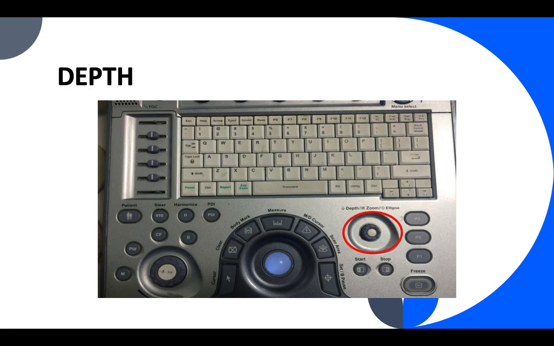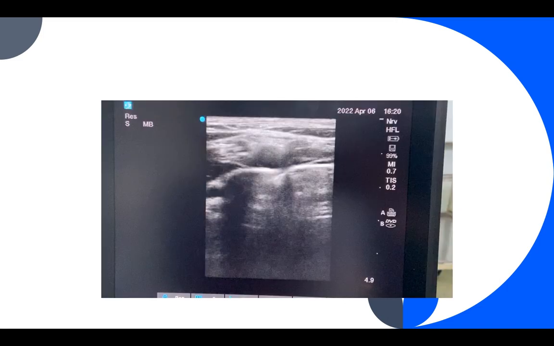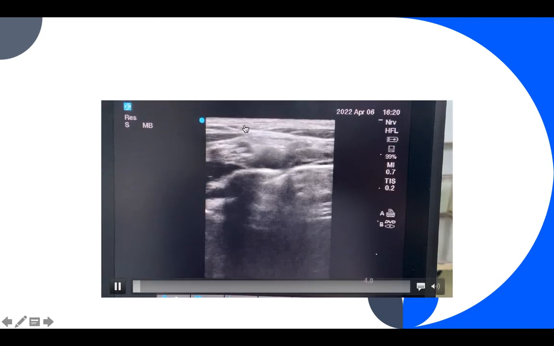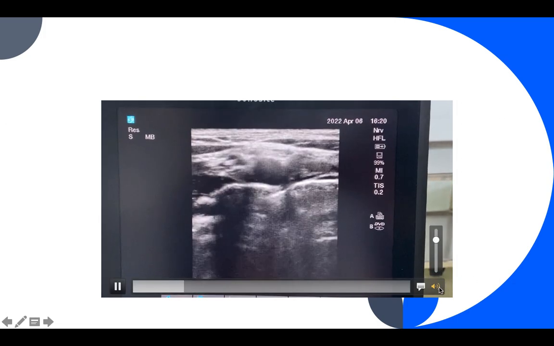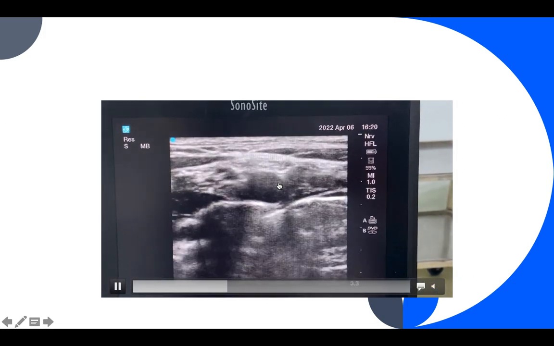Suppose the block is superficial like supraclavicular block, then we have to select the depth like 3 centimeter. If it is deeper like popliteal, then we have to go for 4 to 5 centimeter depth. So we have to adjust the depth. Here you can see this is the supraclavicular area. You can see this is the artery.